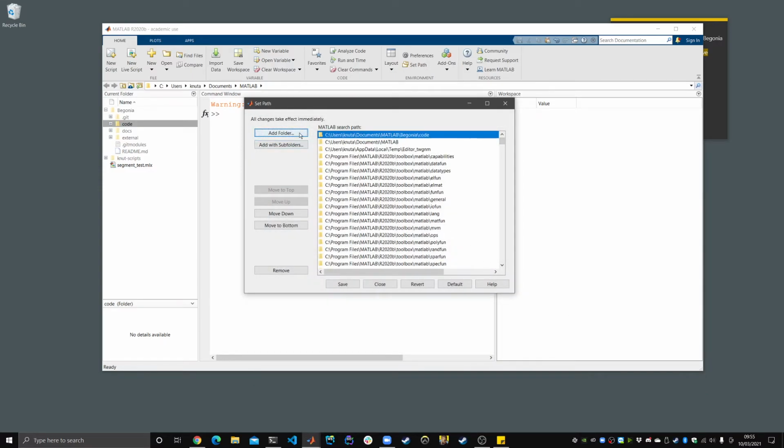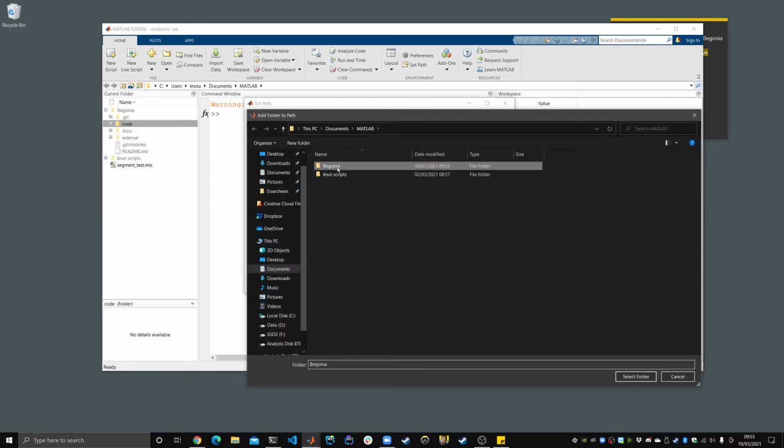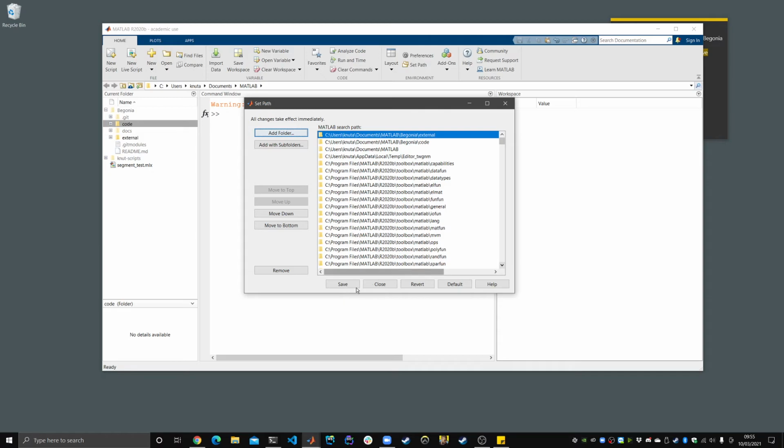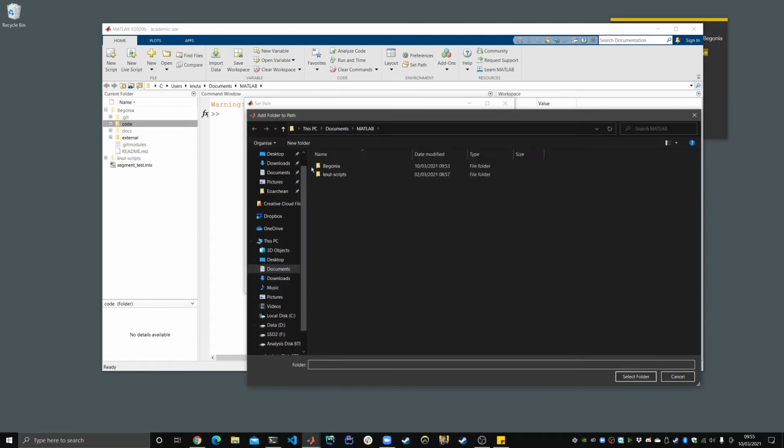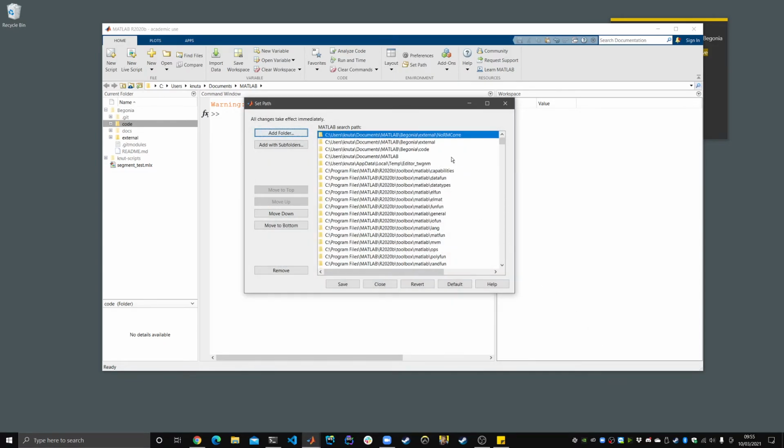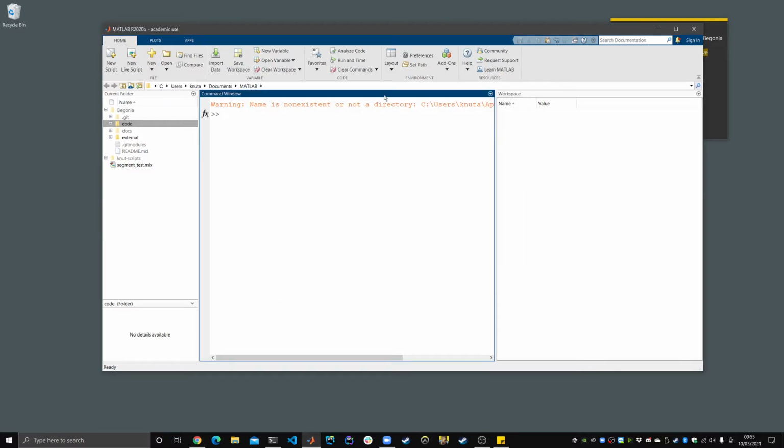There are two more folders that I need to add. I'm going to go again, Begonia, go to external and add the external folder. And one more. I'm going to go Begonia, external, and add the Normcore folder. When you have these folders, you are ready to go. So I'm going to choose Save and Close. The next time I start MATLAB, I'm going to have the Begonia software as well, but it's already here.